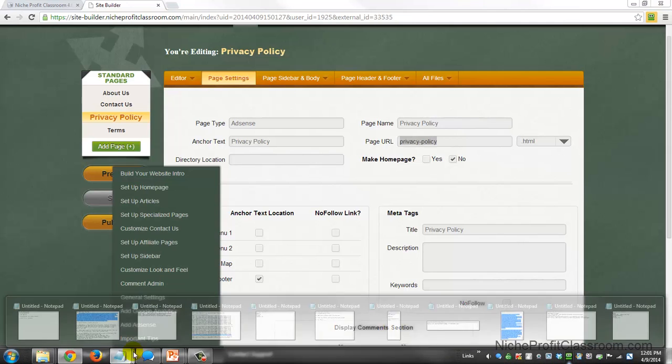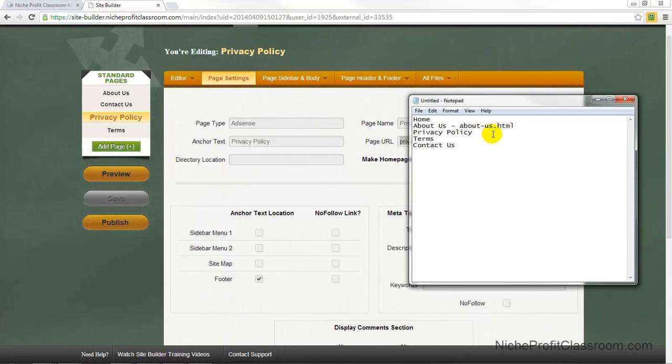So let's write those things down. We called this privacy-policy.html. We call this terms.html. We call this one contact-us.html. And then home is just the URL of your home page, which in my case is betafishlovers.com.